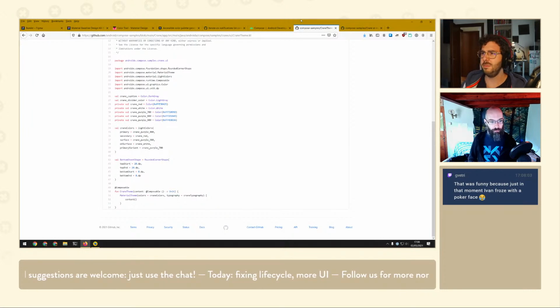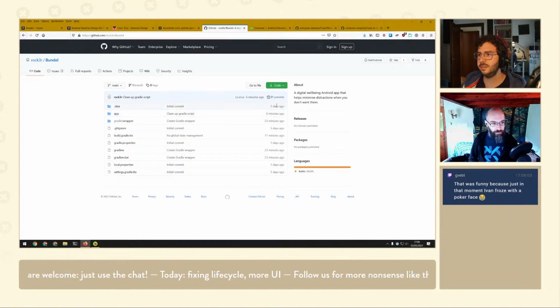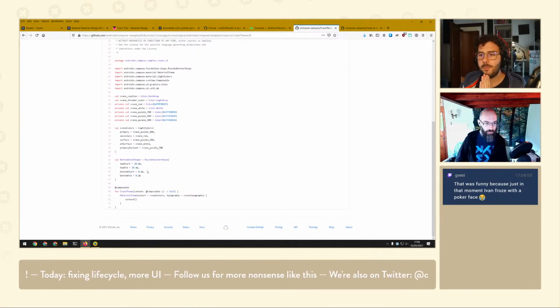In case, is it main? Is it master? I don't even know. No, I think it's main. Yeah, it's main nowadays. Yeah, because I just used the template thing, so I don't remember what is what. Anyway, it doesn't really matter. Let's go back to theming.